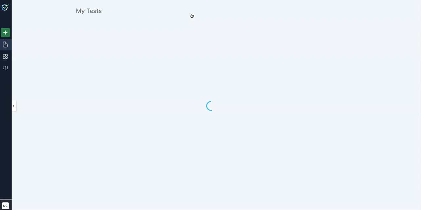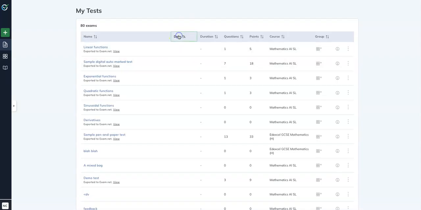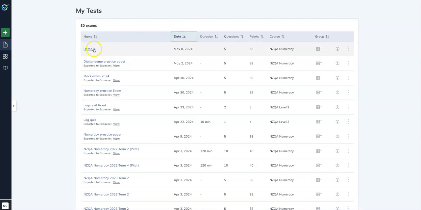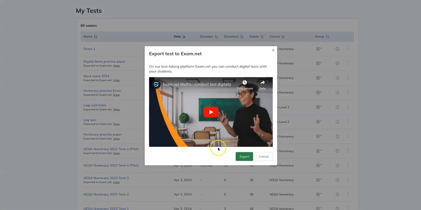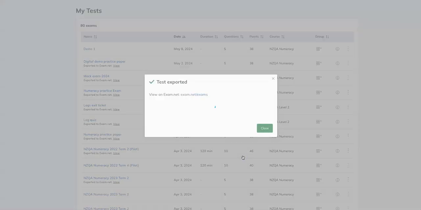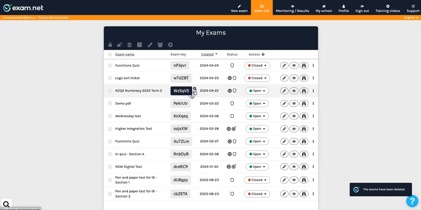So let's go to my tests. And if I now just organise according to the most recent first, you'll see demo 1 there. You don't have to look at all the other previous ones I've tried. And then let's see, 38 points, 5 questions. Go to the 3 dots on the right hand side here to conduct digitally. And we're going to be beamed up to exam.net now. And look at that, on my exam.